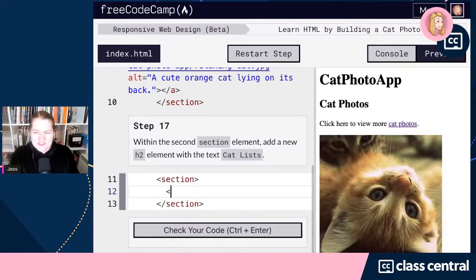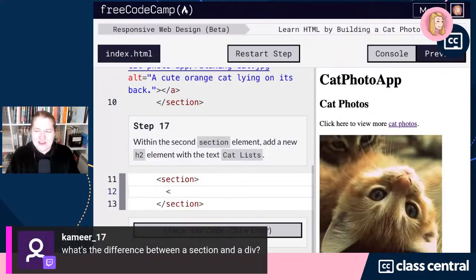Kamira's asking, what's the difference between a section and a div? A section's a little bit more semantic. I love this question. A section is a kind of div, conceptually, and we're going to be learning about divs later, I promise. Section carries more semantic meaning than a div. So whenever there's an option, a specialized option that's more specific, like article or section, always use that instead of div.